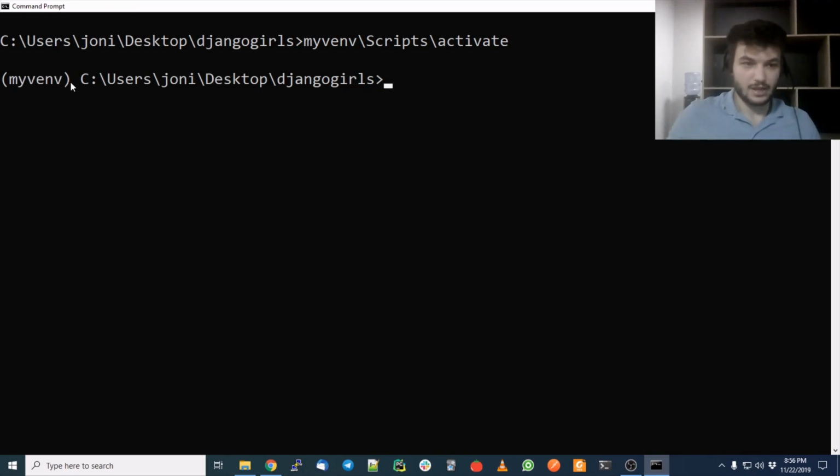Okay, as you can see, you are already inside the virtual environment now, and you can tell by the name of the venv in parentheses on the left.